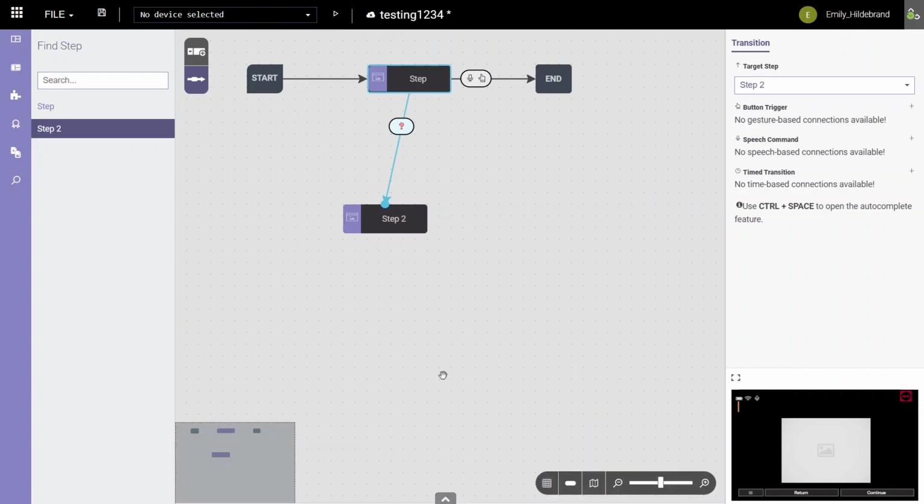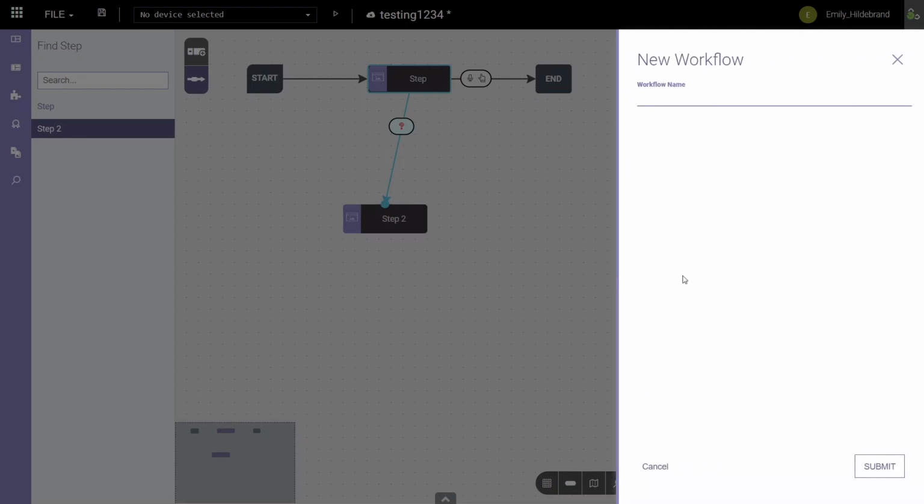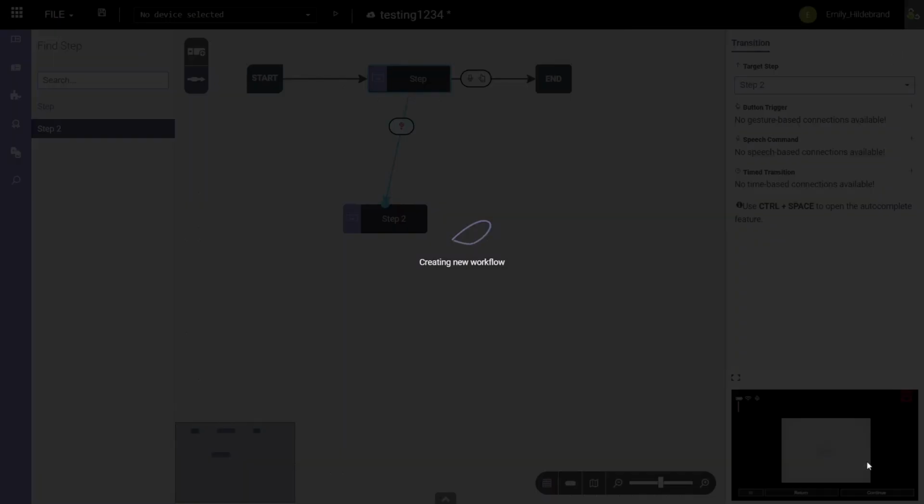Now let's make a practice workflow so we can see all the tools in action. We'll create one on making a cup of coffee using a Keurig machine. To begin creating a workflow in the program, we'll click File on the top left, then select New from the drop-down. We'll start by giving this workflow a name. Call your workflow whatever is appropriate for the task. For this example, we'll call it Coffee Practice. And then we'll click Submit.